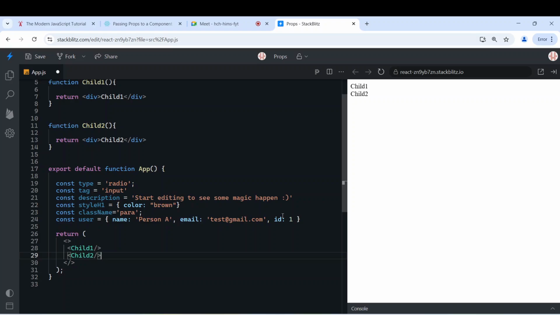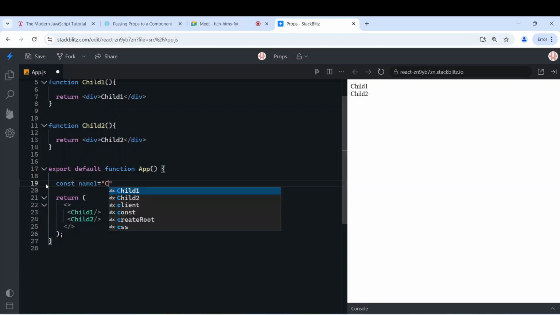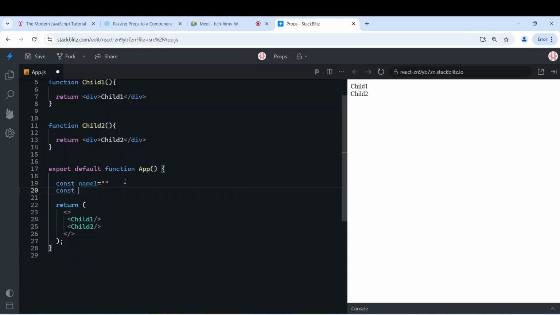Now let's say I would like to pass some data. For example, app as a component, name one, and we have two components, so let's take name two. I would like to name each of the children. The first child, let's call it alpha. This first child is alpha, the second child is beta.